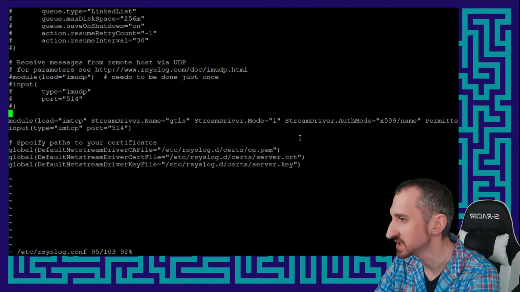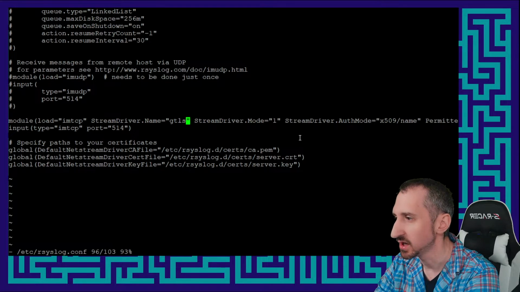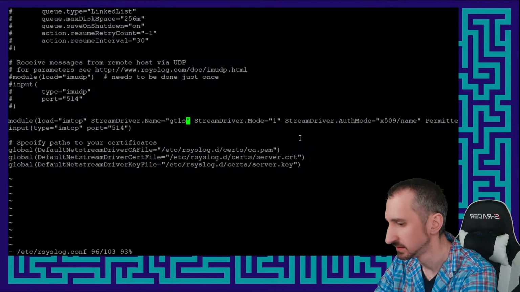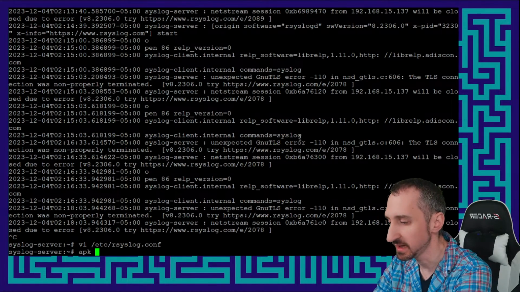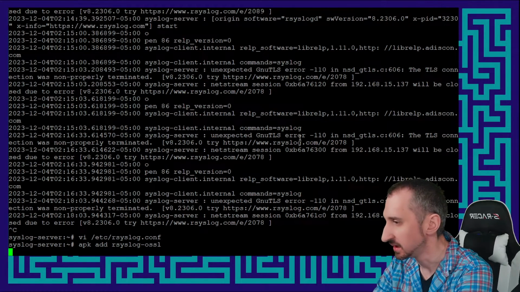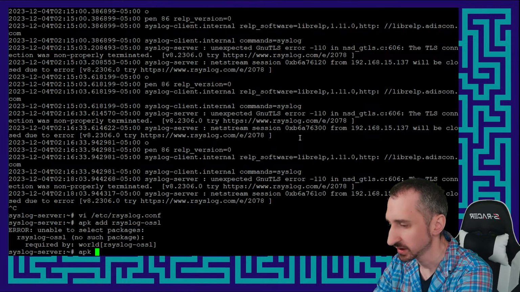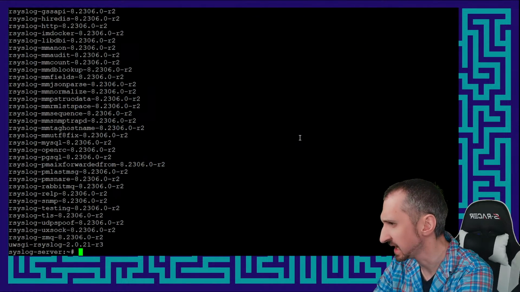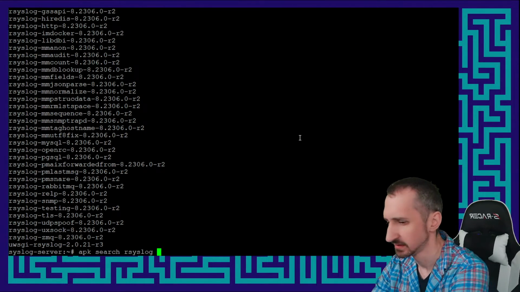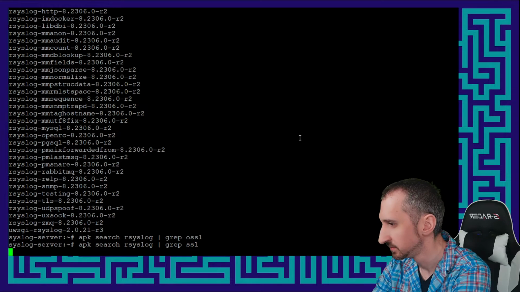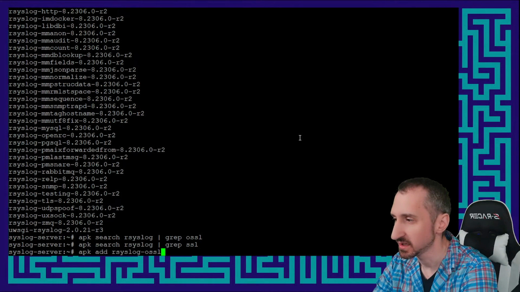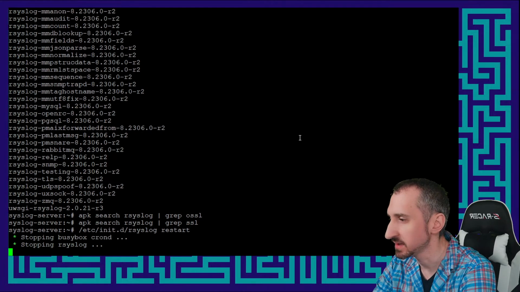And what that's referring to is instead of using GTLS, we're going to use OSSL. Which means we need to install it. So apk add rsyslog-ossl. We're going to do apk search rsyslog and see if there's something that we need to add. Or group OSSL. There may not be. So let's just try it. Let's restart, see if it works. So we made that update.